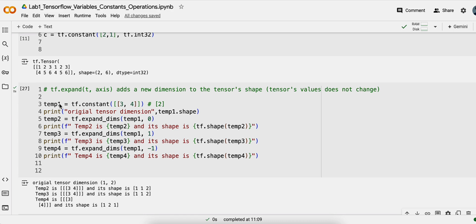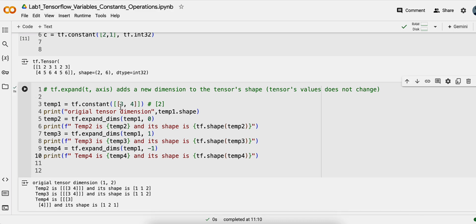For example, here you have this temporary variable temp1, which is a TensorFlow constant defined as 3, 4. If we initialize this temp1 with 3, 4 and print the original dimension of this tensor, it will be 1 comma 2. As you can see, it's a one-dimensional vector. But now I want to expand the dimension of this vector temp1, which is of shape 1 comma 2.